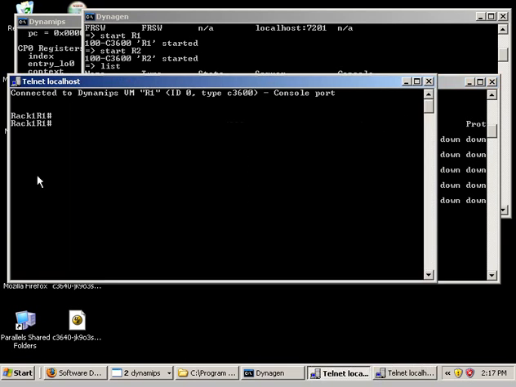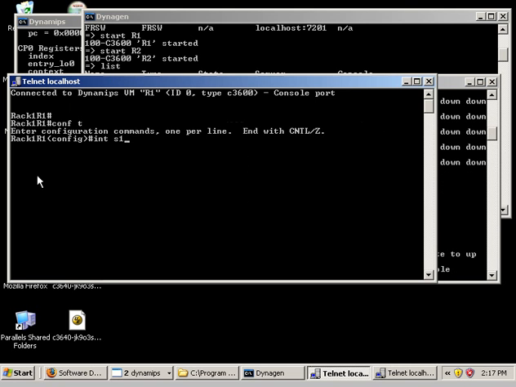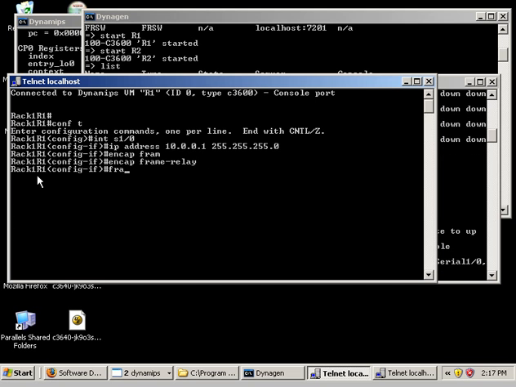Then on router 1, we'll go ahead and configure it on the way back. So here we are going to be 10.0.0.1/24. Encapsulation frame-relay, map ip. To get to 10.0.0.2, we're going to use circuit 102.